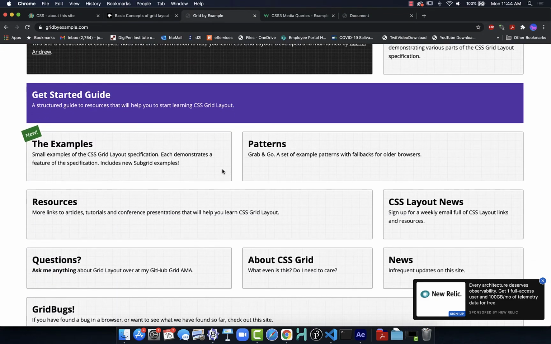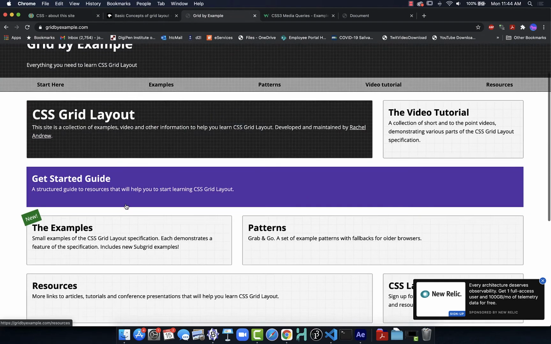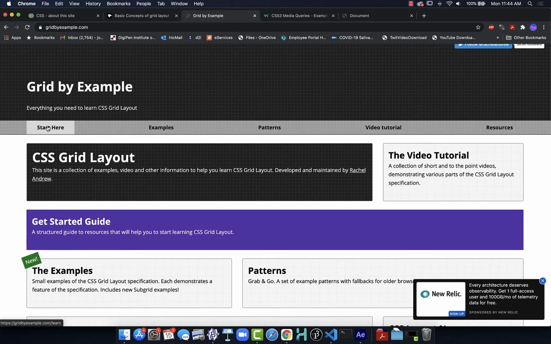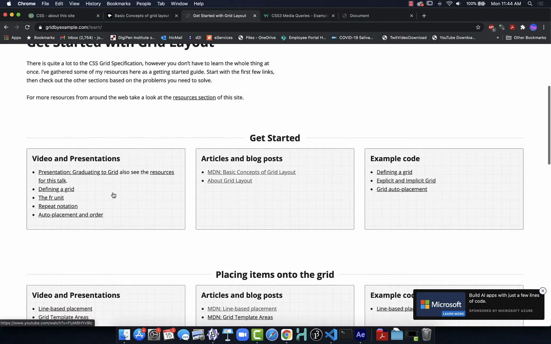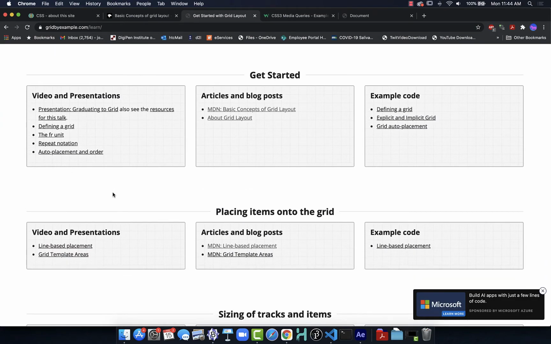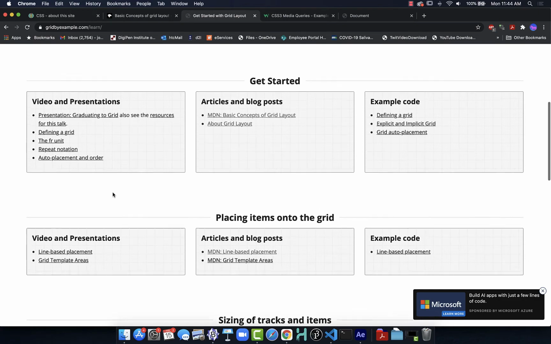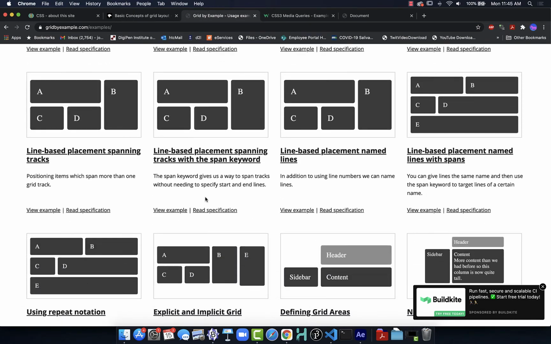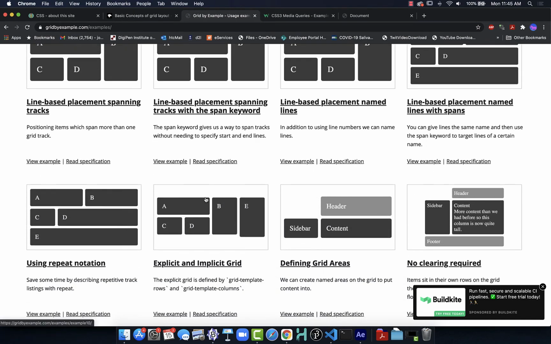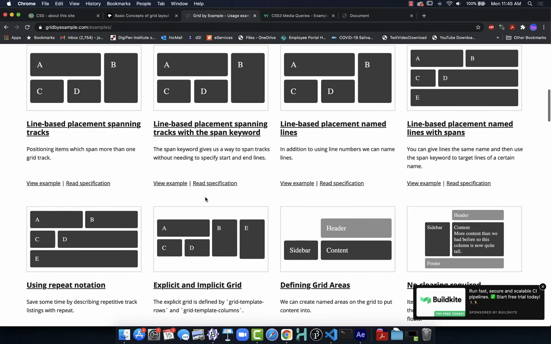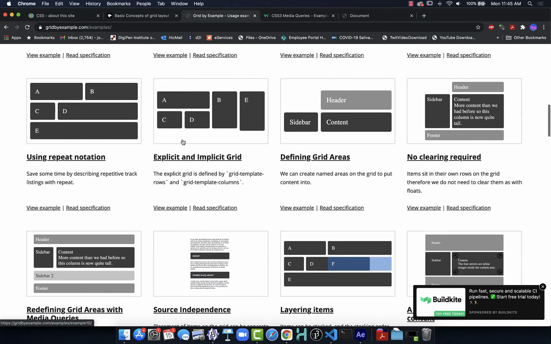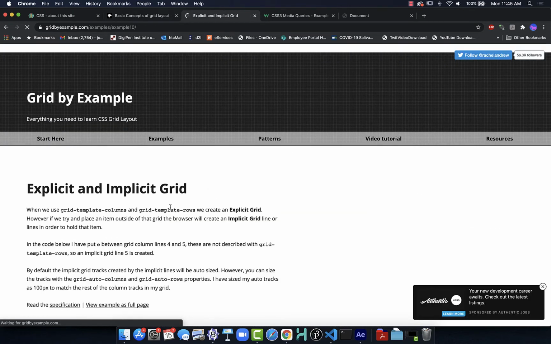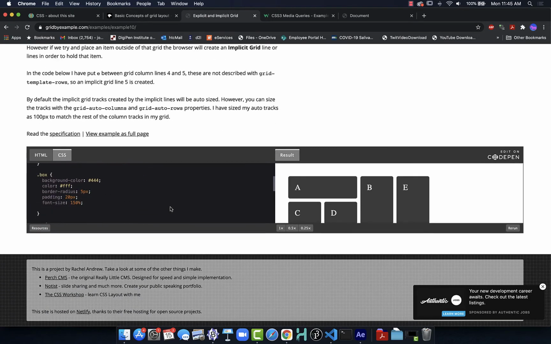Now we can see we have examples, we have patterns, we have resources, so we can start to learn how to do it. If I click on Start Here, we can see where we have videos, we have articles, lots of things we can go through and learn with it. If I want to understand these patterns, I can go look at the example and see how that example is going to work. So we have explicit and implicit grids, and now we can see here is the CSS, here's the HTML that made that, and here is the result.